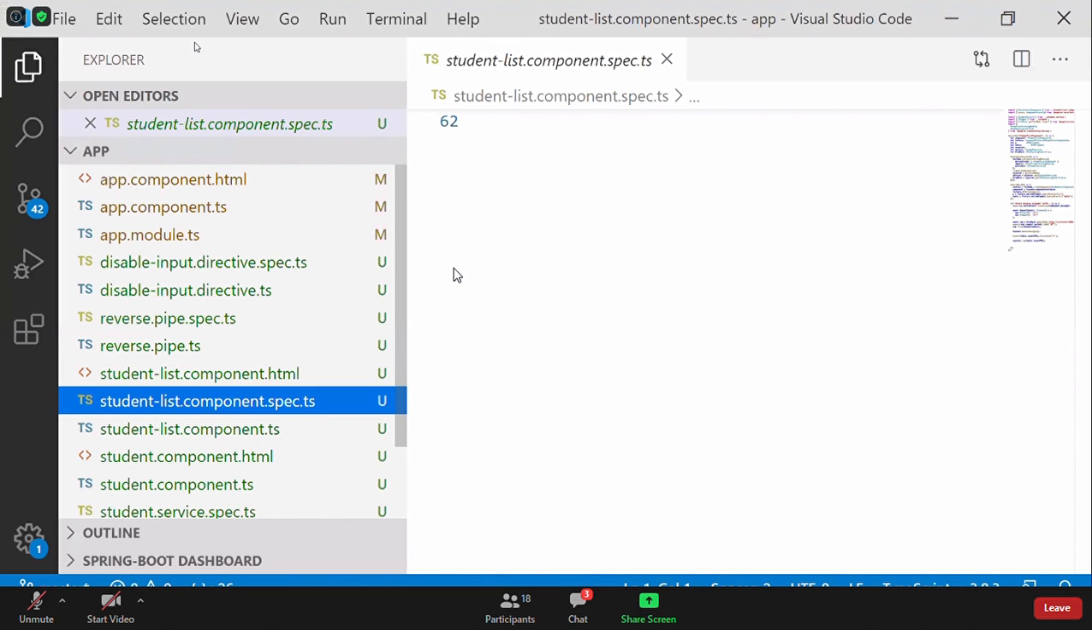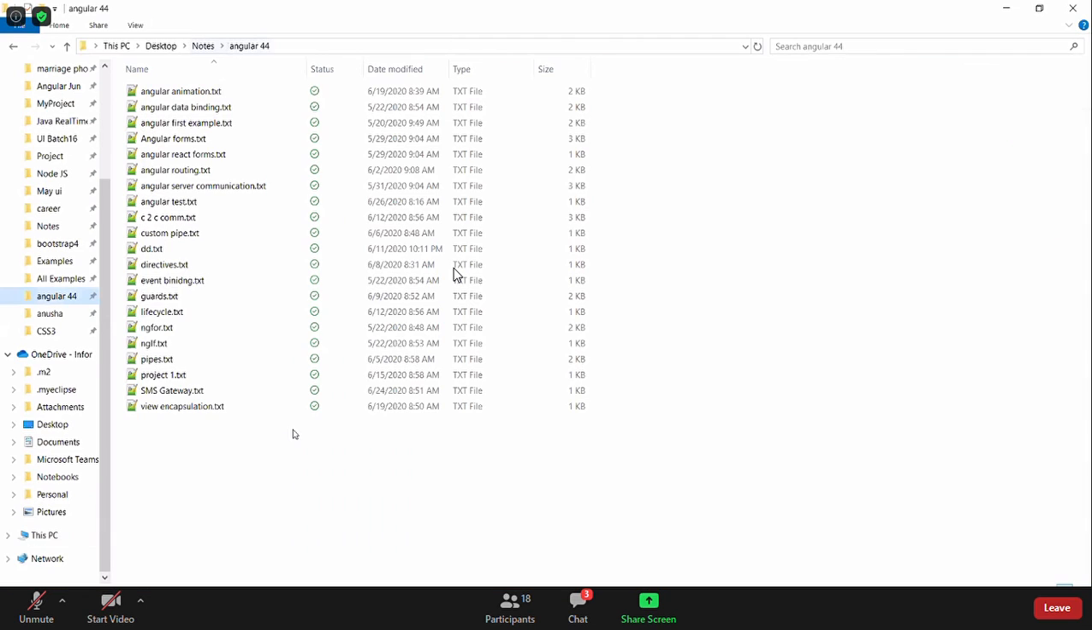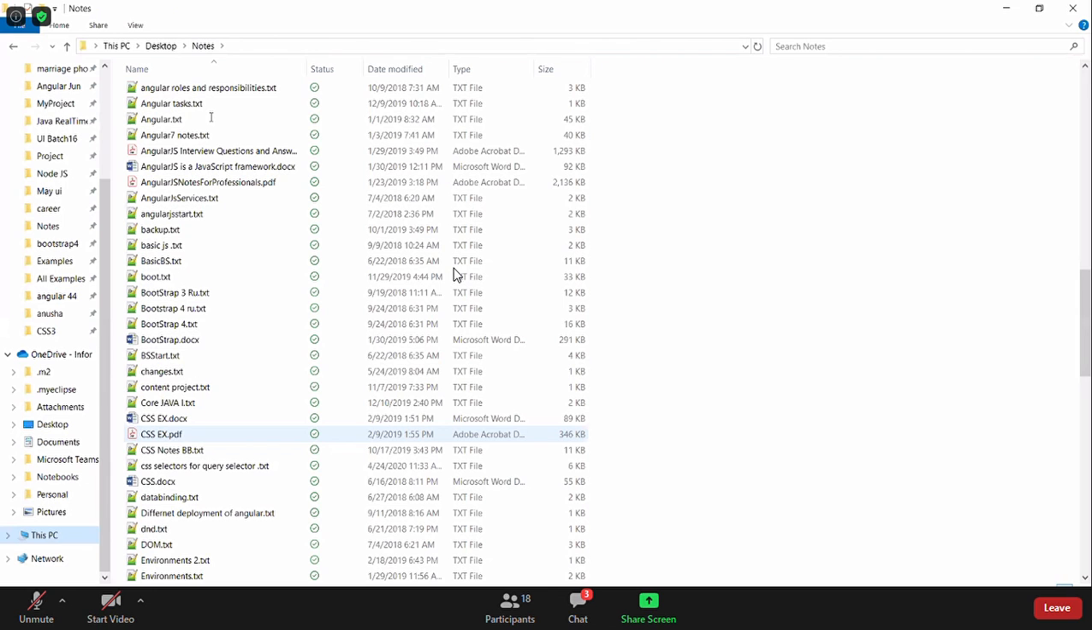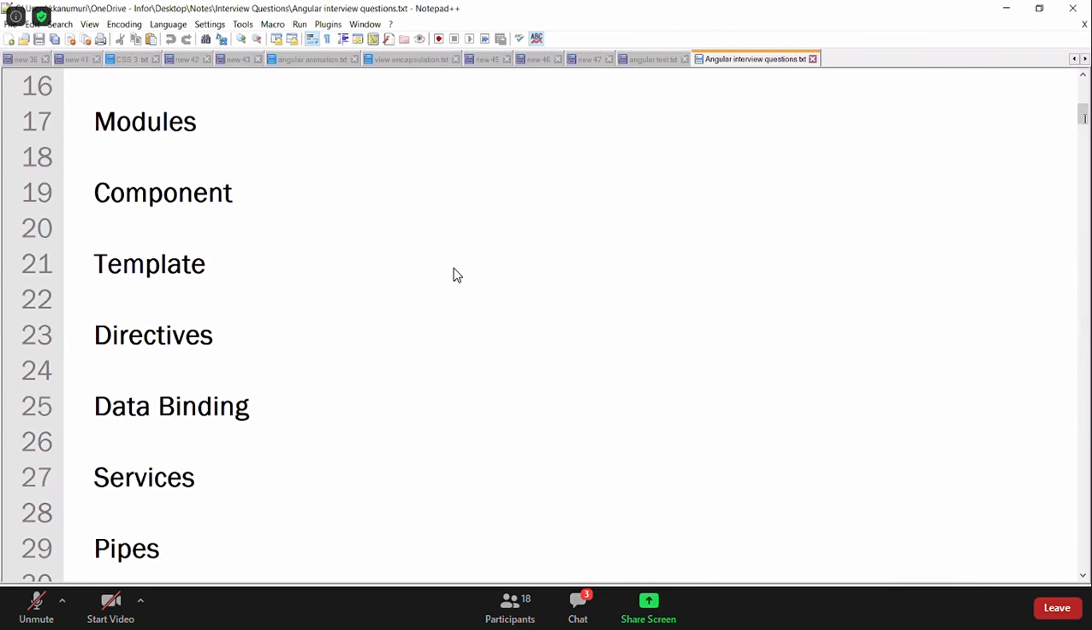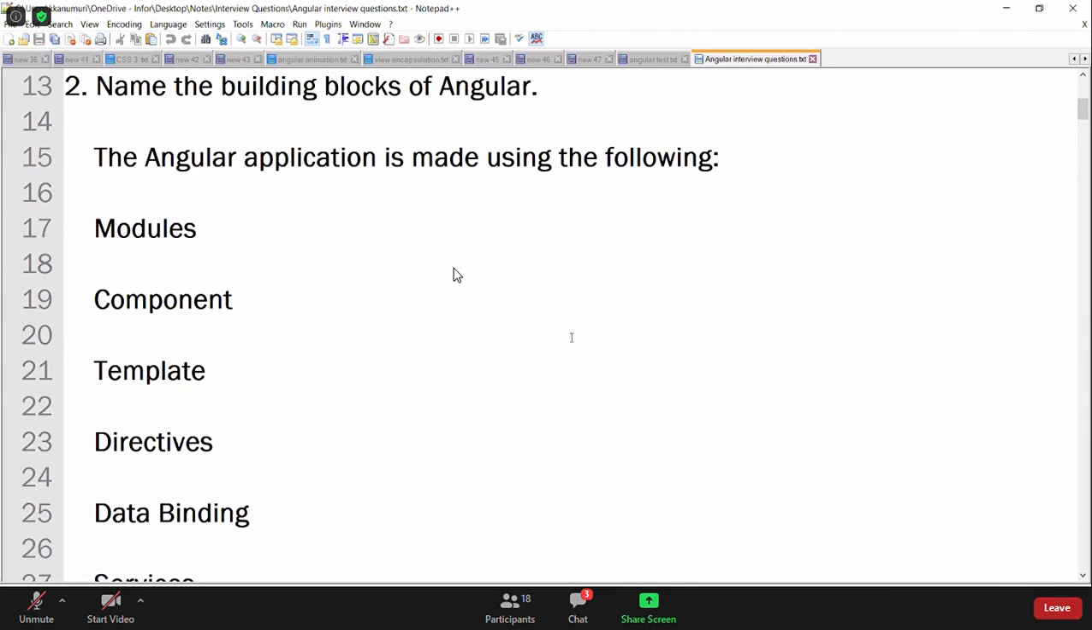Let me give you some of the questions you are asking. Name the building blocks of Angular. What are the building blocks of Angular, sir? We already know. Modules are there, components are there, templates are there, routing is there. All these things are the building blocks of Angular.